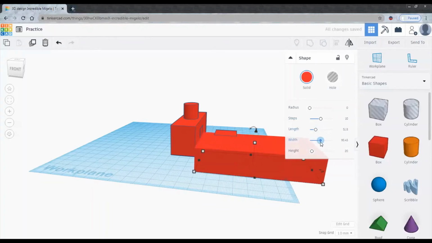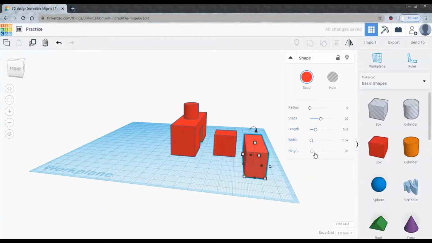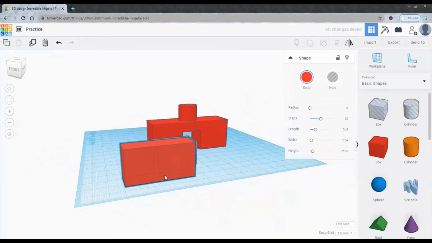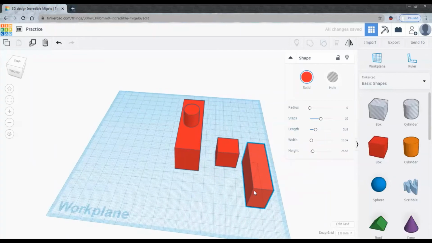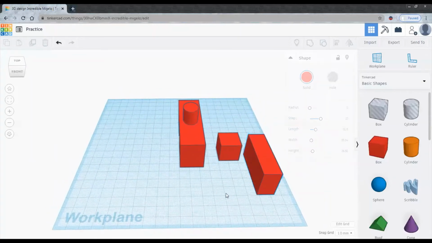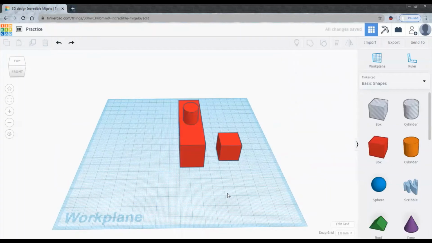Again, do not be afraid to experiment. Half of the fun of TinkerCAD comes from just playing around and getting to know what the different commands do. As always, you can undo anything that you've done.